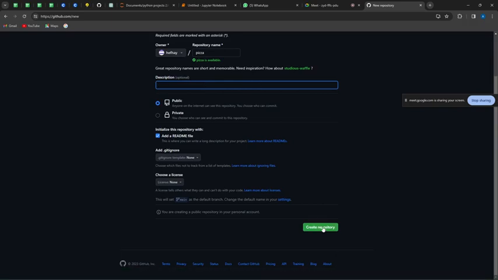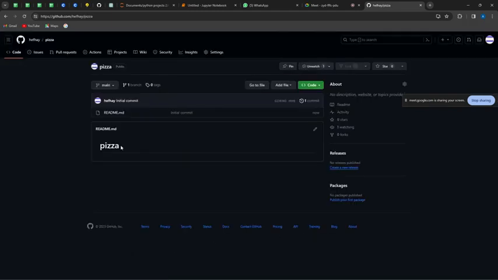So let's create the repository. You click on create repository. So it has created it. Now, what I want to do is add a file. This is the readme file, and I will talk about the readme file later. I want to add a file inside this repository, because I've added this pizza and opened it, so you add the file.